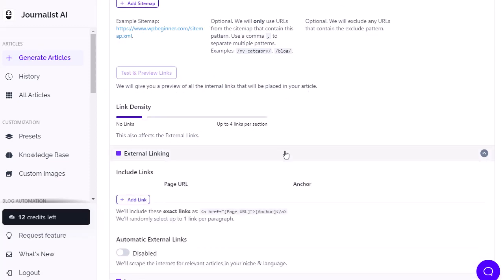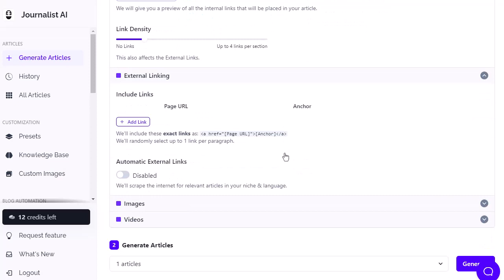Then we have external linking. So if there are certain pages you want this article to link to, authorities on the topic or even other websites you own, you can add those in here. I'm going to leave that disabled for external links. I like to add my own and just put a couple in there.